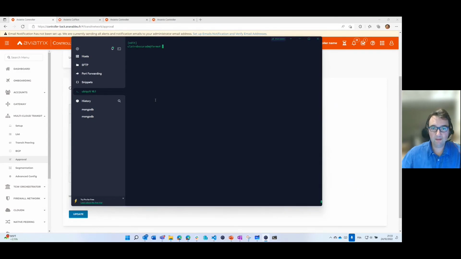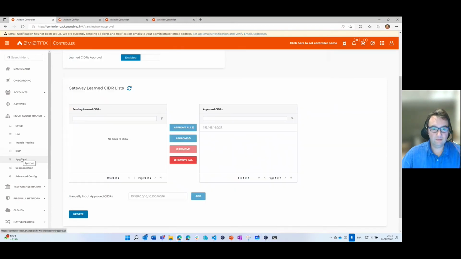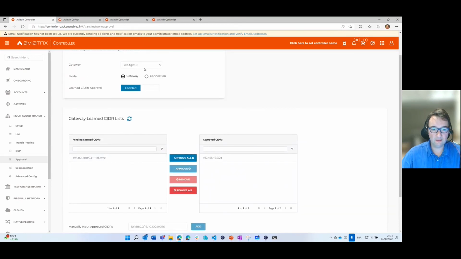So let's have a look at what is advertised from on-prem now. Okay, so we see that there was the original network that is 16.0, and now we've got the 60.0 that I've just added in the config. On the approval side, now if I hit refresh, I now see that under my transit in Azure, I have a new route coming and that needs to be approved.